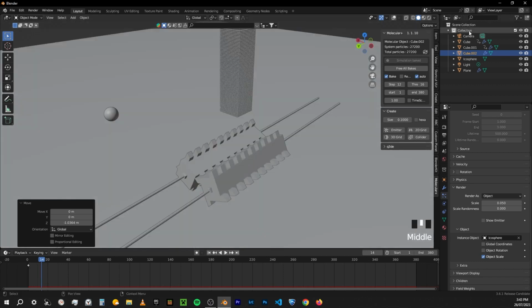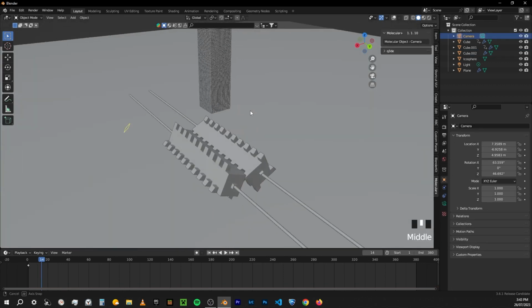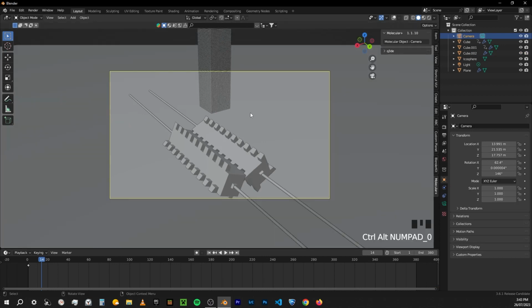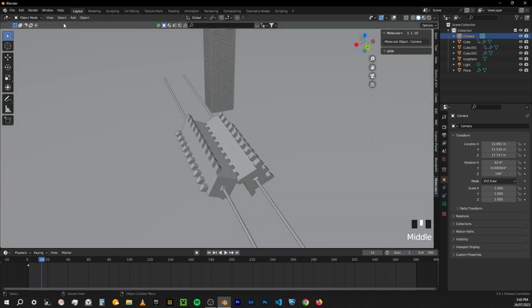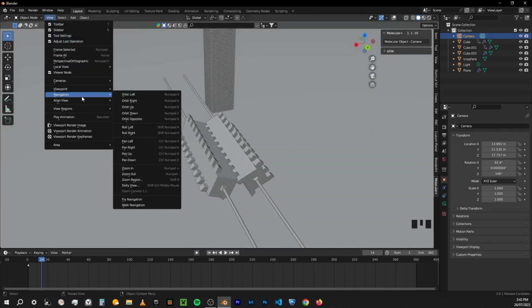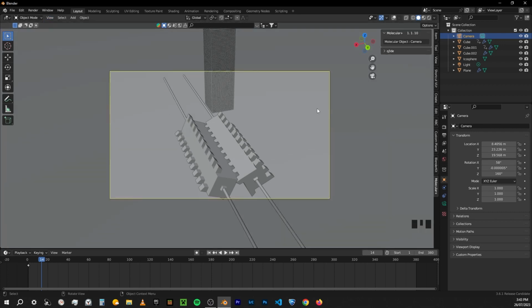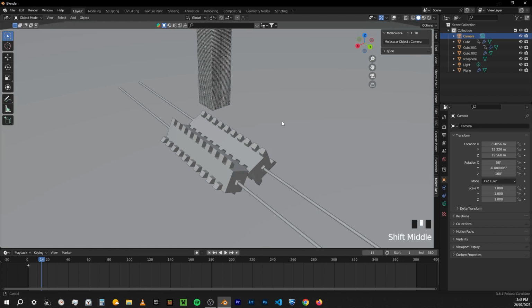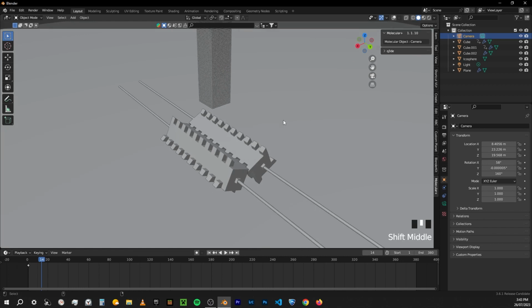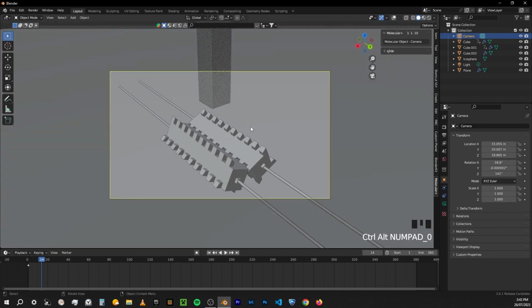Okay, so I'm going to select the camera and press Ctrl Alt Numpad 0 to snap it to view. If you don't have a numpad, you can go up to View, Align View, then Align Active Camera to View. Okay, so I'm just going to position it how I like this.